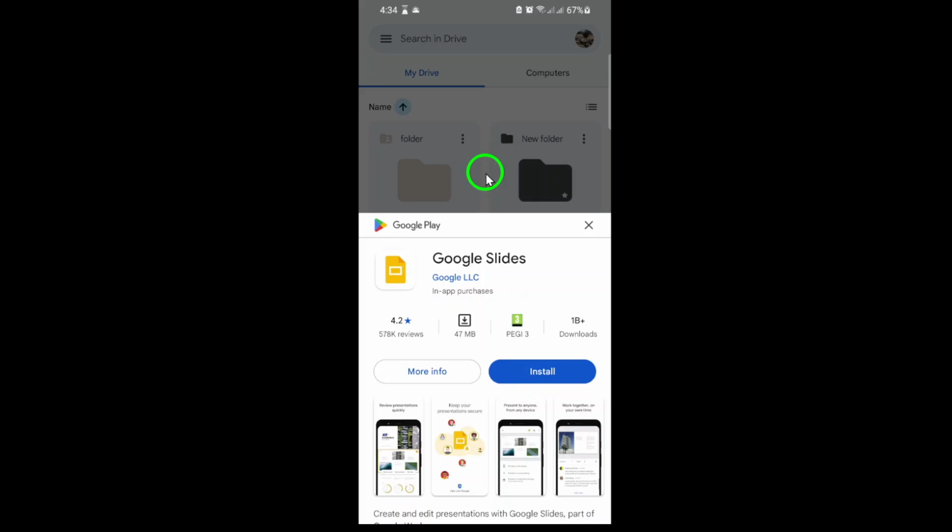If you want to personalize your presentation, explore the themes and templates available within Google Slides. These can help your slides stand out and keep your audience engaged. You can also share your presentation with others by tapping the share icon and adding their email addresses, making teamwork easy and efficient. And that's it.